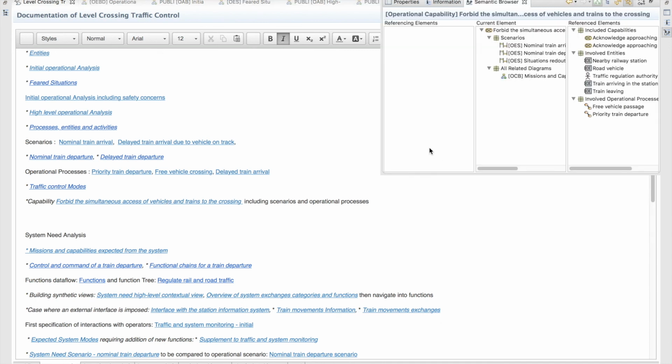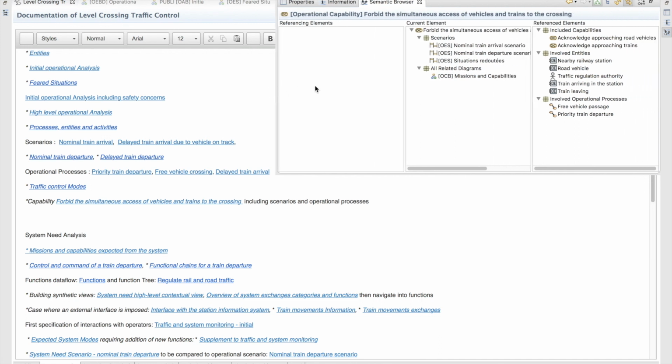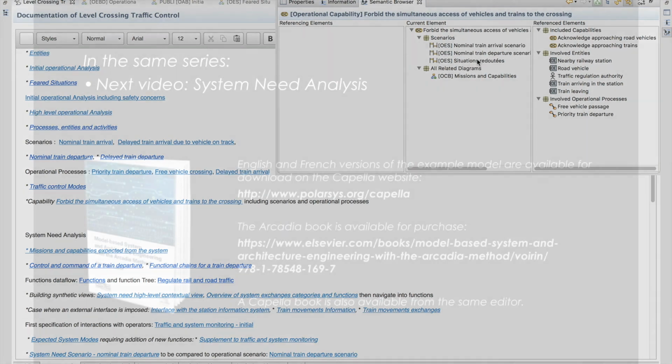For example, here, the semantic browser shows us that this capability is defined by two operational processes, free vehicle passage and priority train departure, and that it has three different scenarios that we can see here: nominal train arrival, nominal train departure, and feared situations.